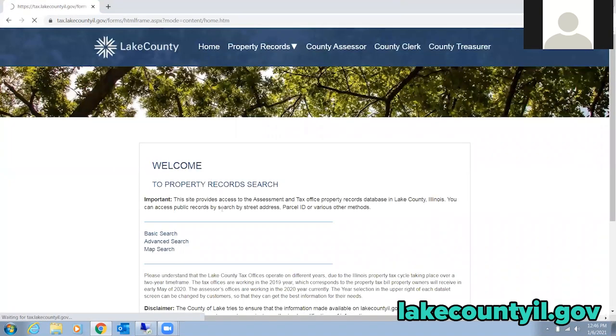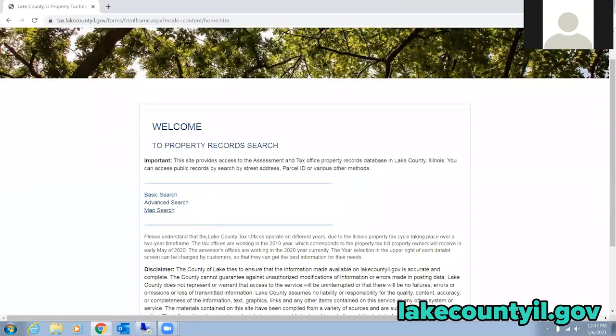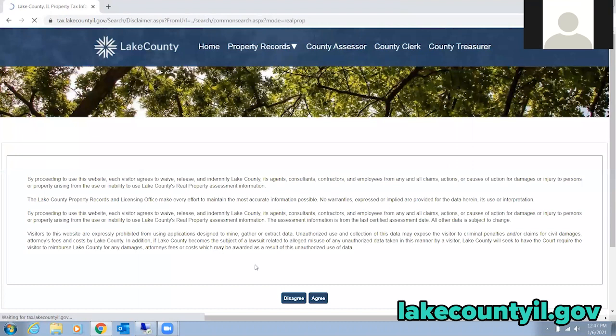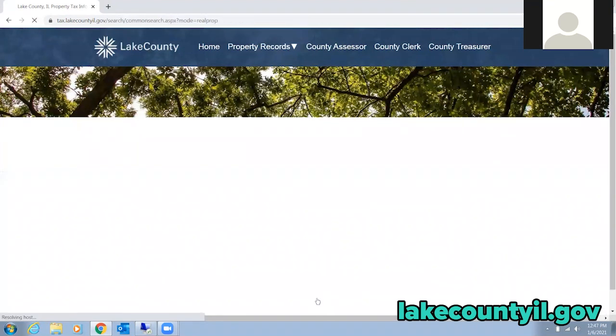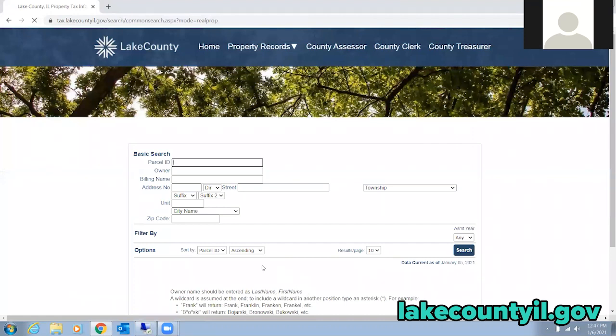And then on this page, they have several different search options, but we're going to use the basic search. So we're going to click that, and then we have to agree to the terms so that we can do our search. From here, we have several different ways that we can search. The simplest, fastest way is to go by parcel ID or PIN number.